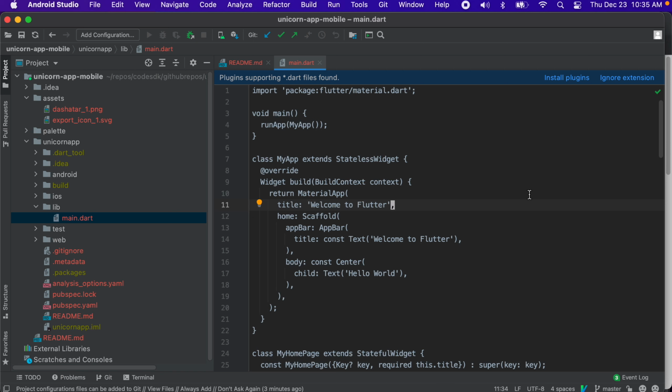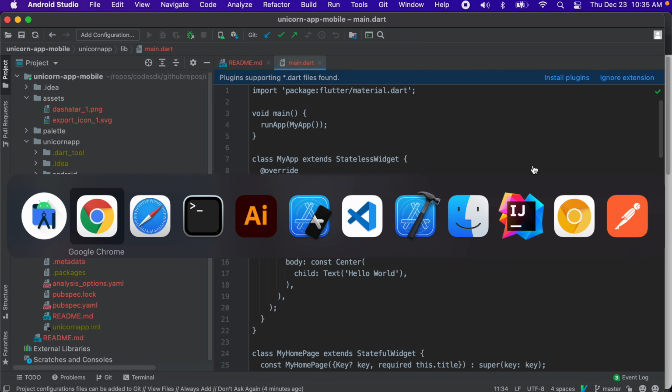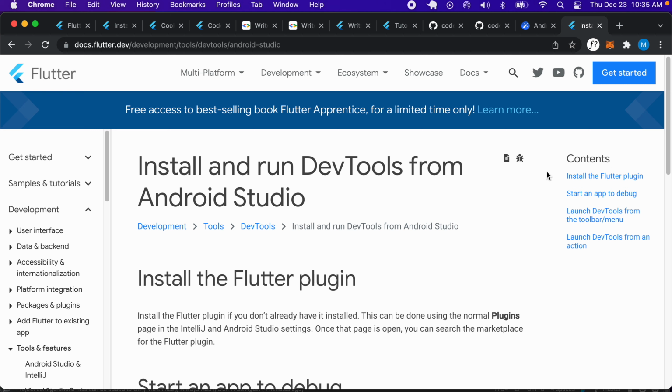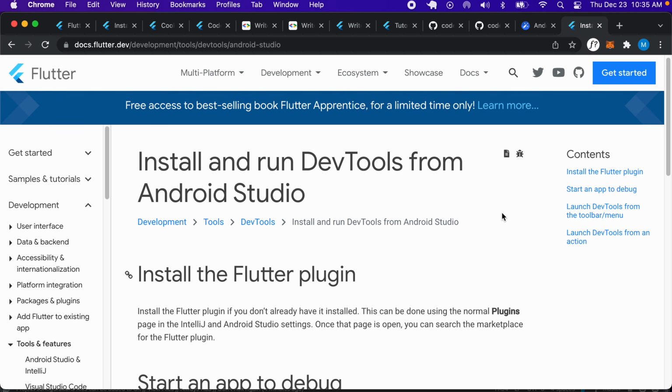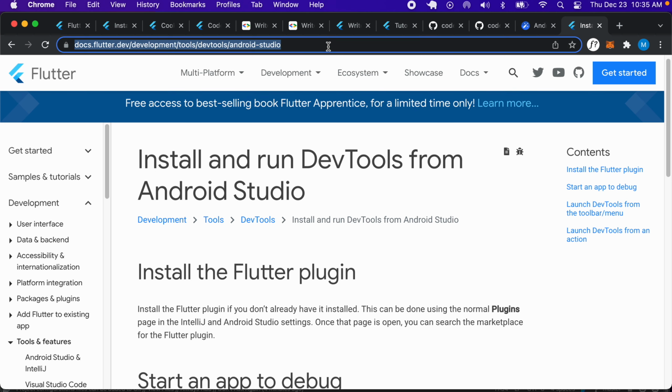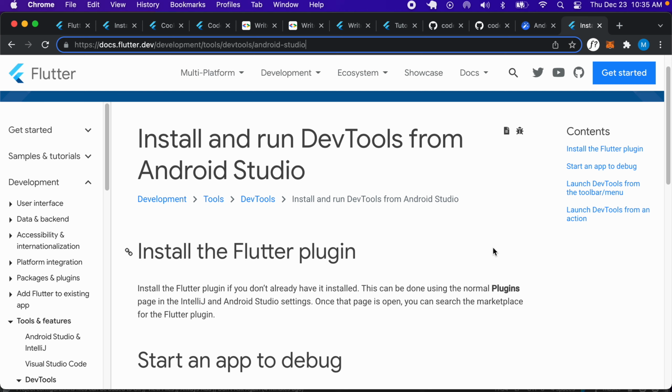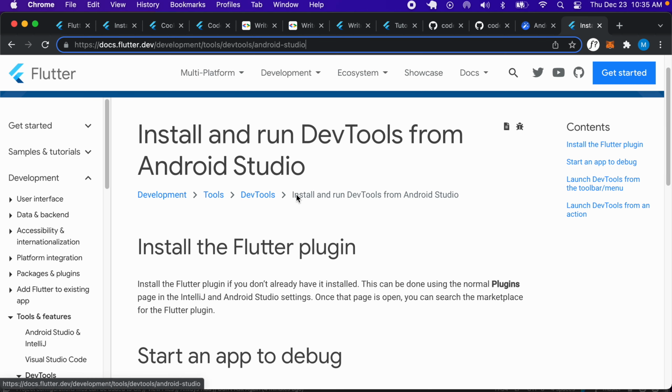Welcome to part 2 of this tutorial series on Flutter, and in this part we're going to set up our Android Studio environment to have Flutter support. We're going to go straight to the Flutter documentation, and it has this documentation where it says you can install and run dev tools from Android Studio.